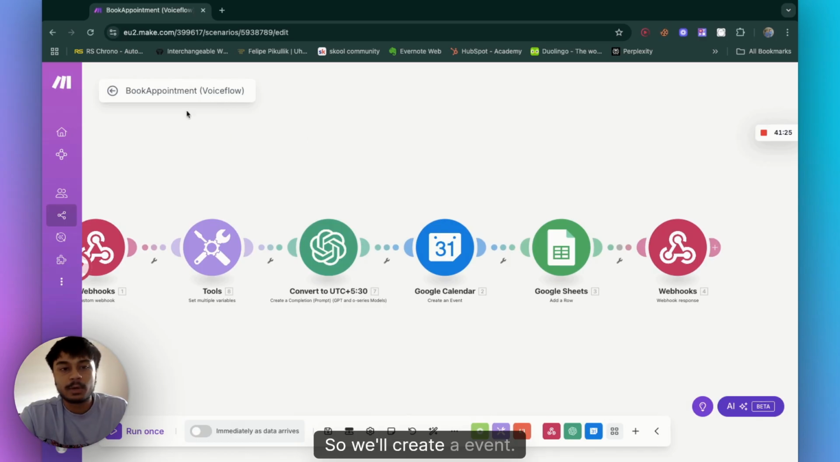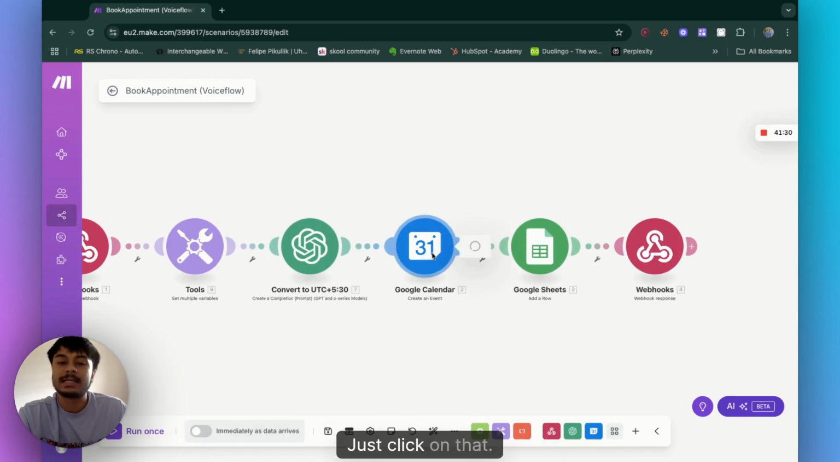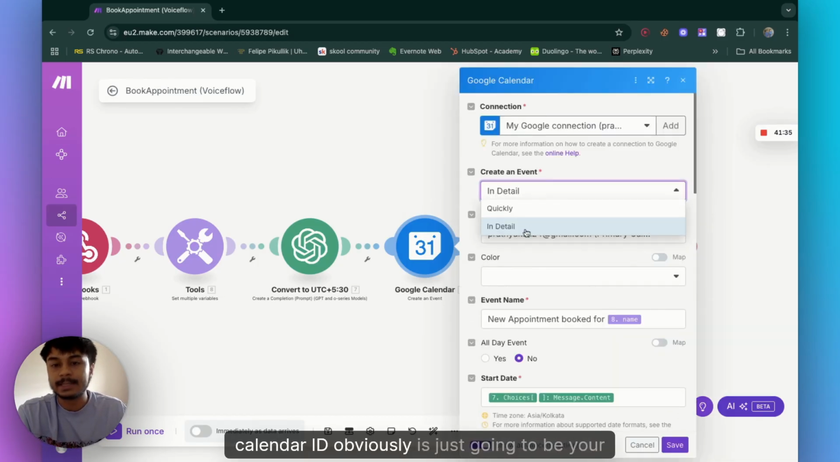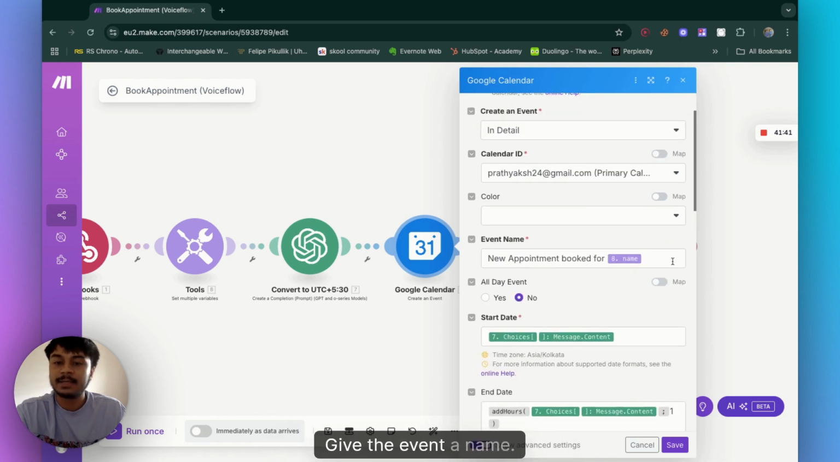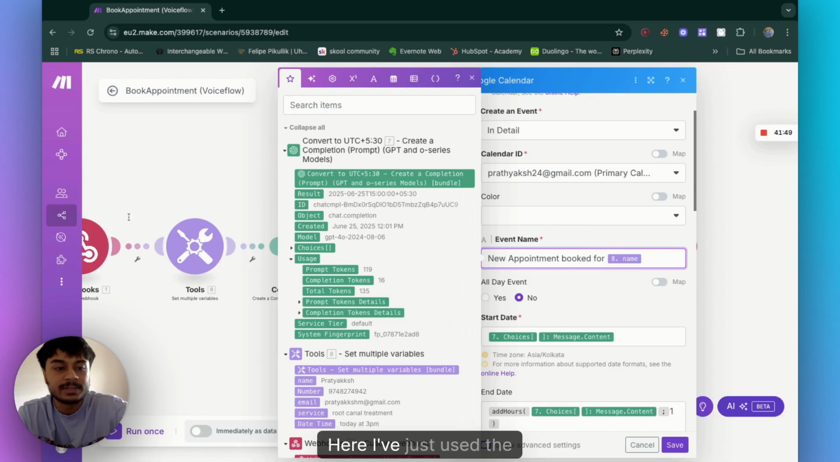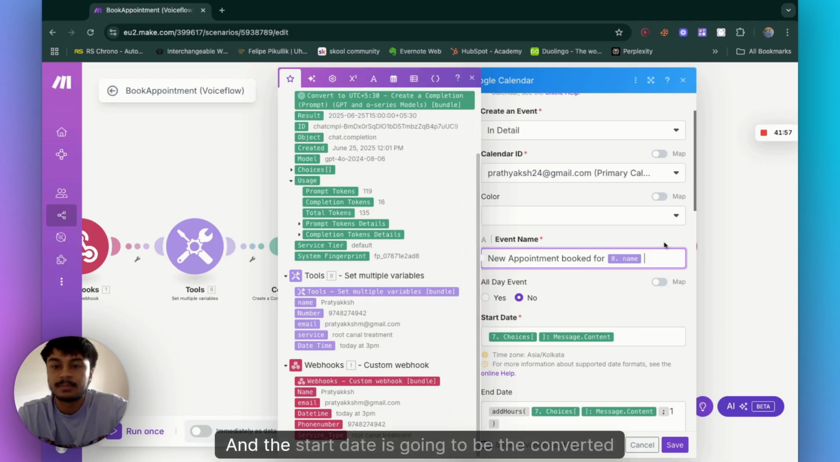And this is going to be a book appointment, so we'll create an event. In Google Calendar, there's a module called create an event. Just click on that. Here you create an event in detail, and the calendar ID obviously is just going to be your email, and the event name, give the event a name. I've just given it new appointment booked for name. That name is basically the dynamic variable that you'll receive from the webhook. Here I've just used the response I'll get from this variable step. That's why it's in purple.